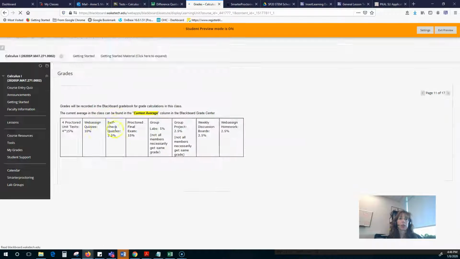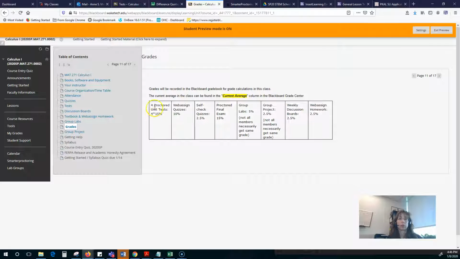The grades in this class, primarily the unit tests and the final exam, are the biggest weighted, and then we have these other categories. Notice the labs are 5%, the WebAssign quizzes are 10%, and the discussion boards and WebAssign homework and these little self-check quizzes are 2.5% each, which can make a difference in a letter grade. So those are actually quite easy things to do.